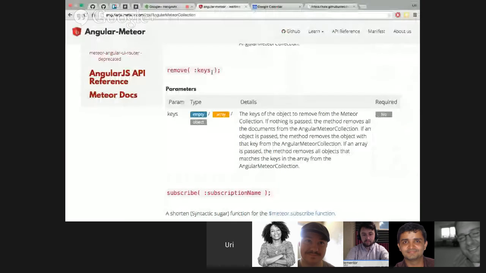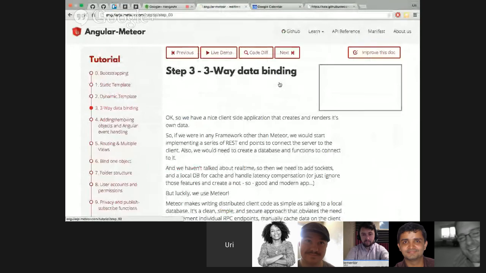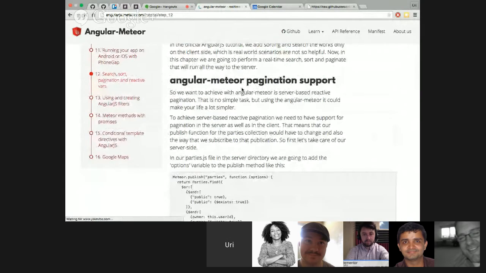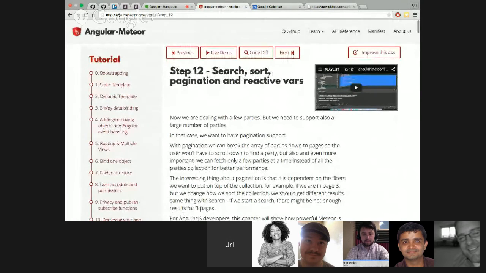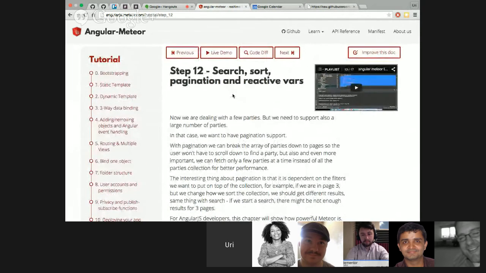And if you want to see more of that, I think the best way is in step 12 of the tutorial, where we have search, sort, pagination, and reactive vars. This is a very, very important chapter that I think everyone should look at, because here is the best example of why Meteor and Angular are so powerful together, and you can really understand why having a watched cursor is so powerful. So I would really suggest looking into that.